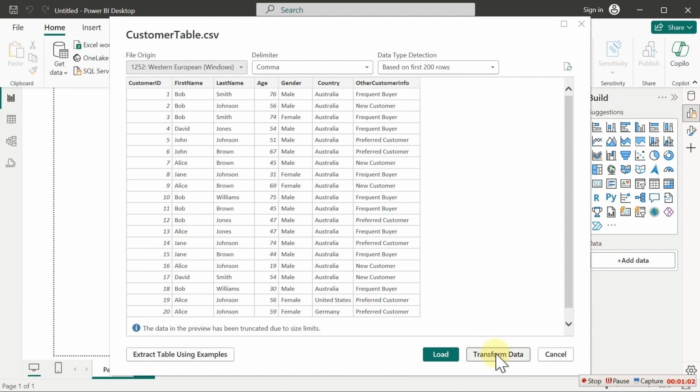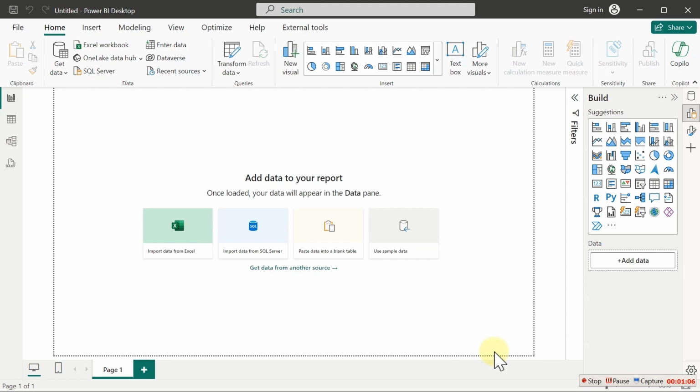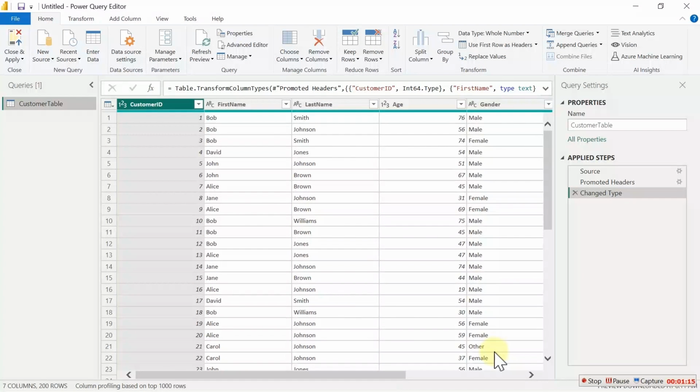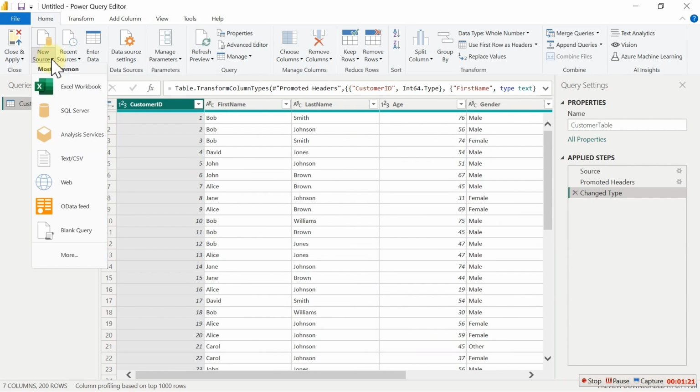So we're going to do transform. Do not touch here, it's just a preview. We have to load other tables right here. So click on new source. From new source, you can choose your file type. It's CSV.